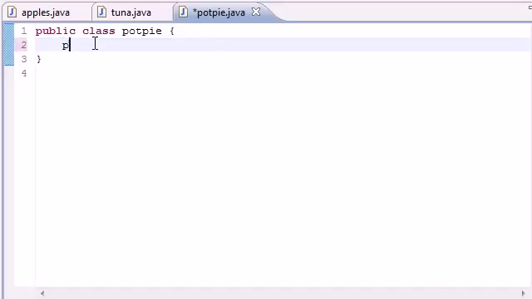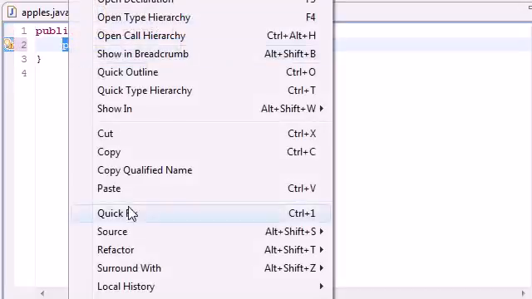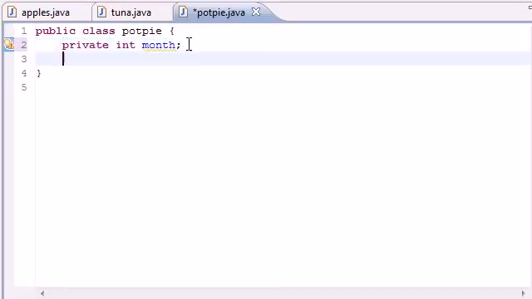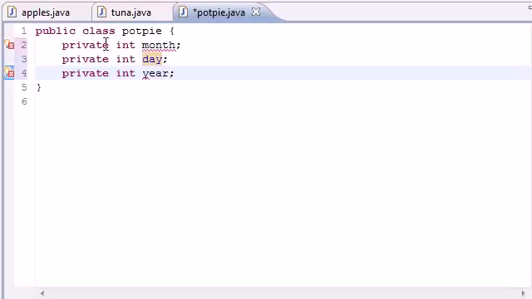So the first thing that we're going to need to do is get three variables, and they're all going to be private, and they're going to be month, day, and year. So private int month, and just go ahead and copy and paste that. Take advantage of our laziness. Control V, int day, and private int year. So now we have three variables right there.